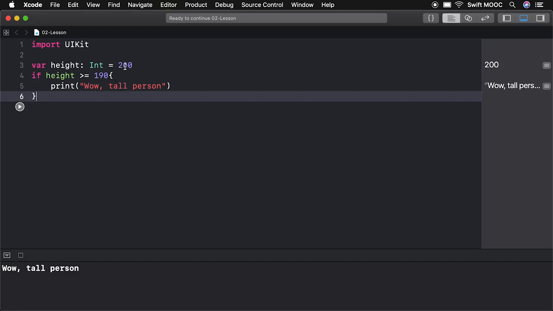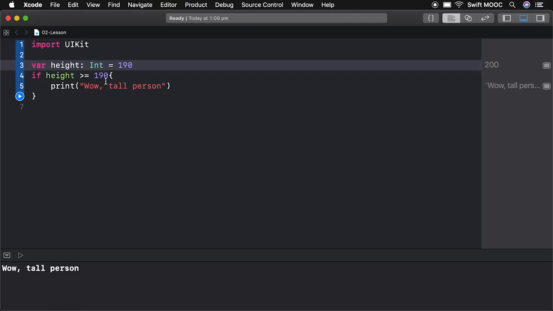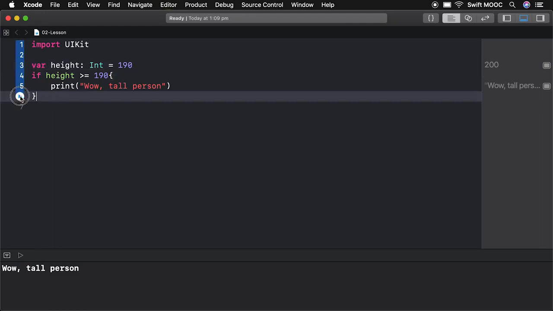Now let's do one more thing. Let's change it to 190 and run it. And you see we get the same thing. Wow, tall person. That's because we're checking if height is greater than or equal to 190. And we're saying, yes, it is greater than or equal to. Obviously, it's not greater than, it's equal to.